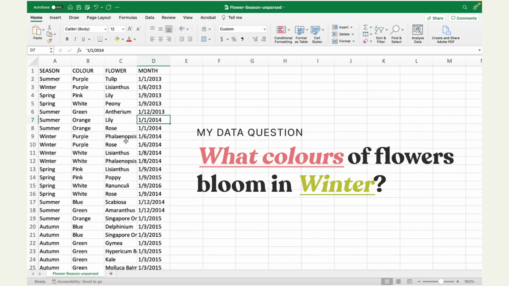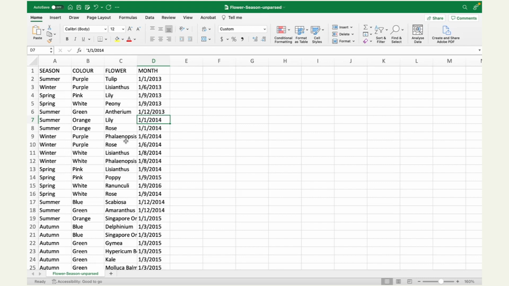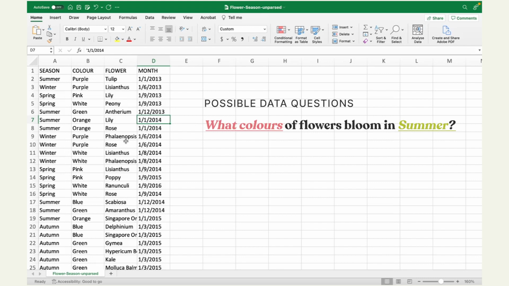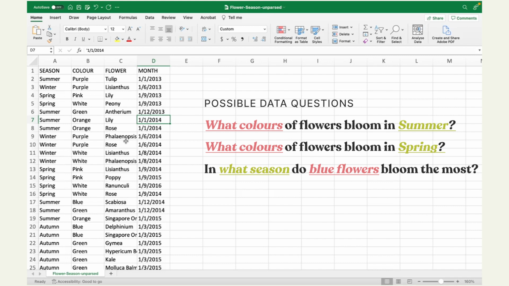So the special thing about this data set is you can work with the exact same one, but apply your own different question, such as, what colors of flowers bloom in summer or spring? Or you can also reverse the question and say, when do blue flowers bloom the most? Right? So you can either categorize it by color and ask the season. You can categorize it by season, ask the color. You can categorize it based on the year. What are the colors that bloomed the most in the year 2015 or something like that. But feel free to choose your own angle.